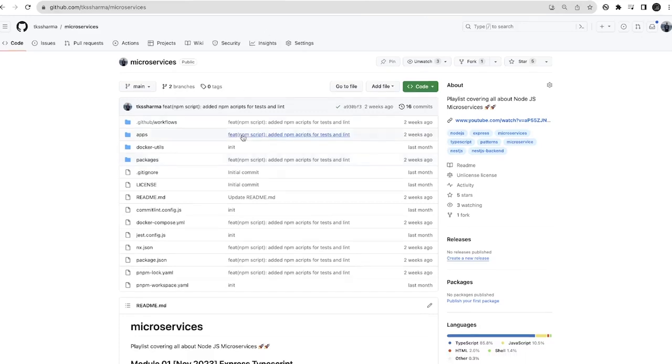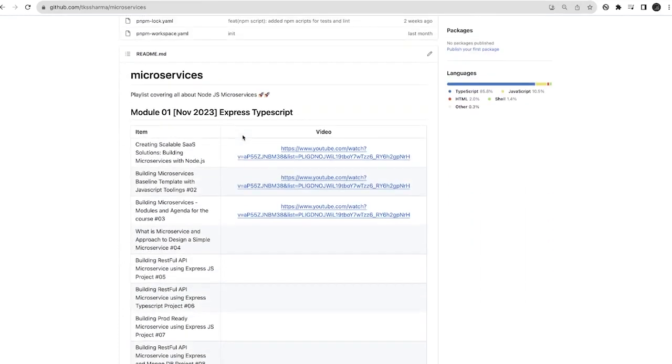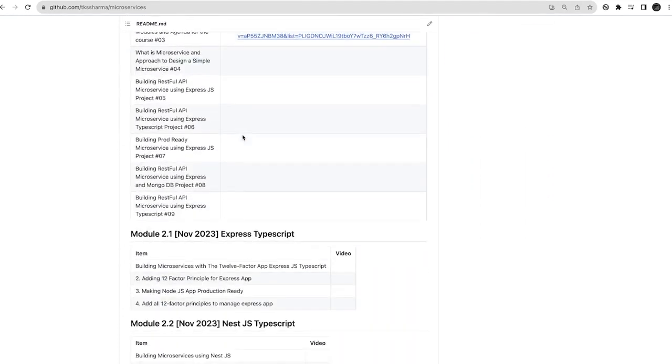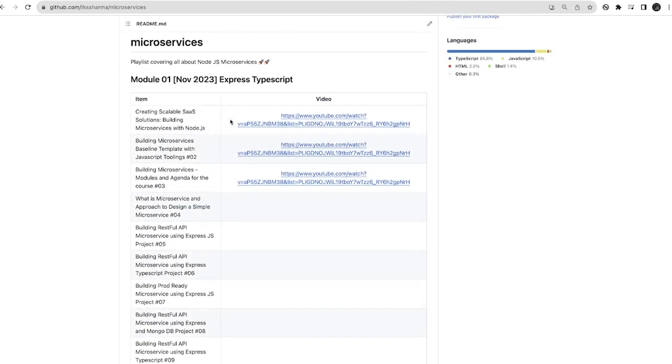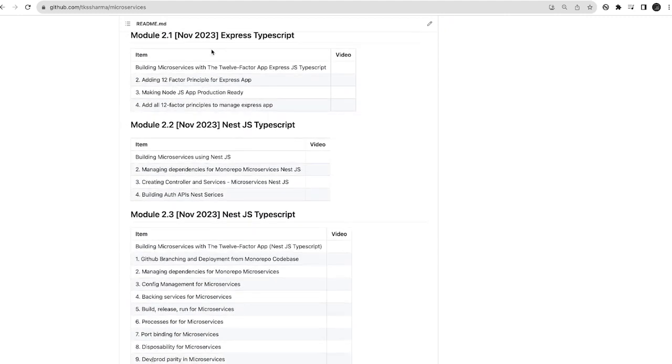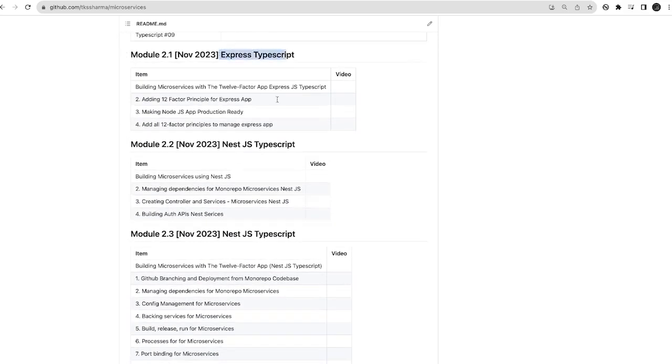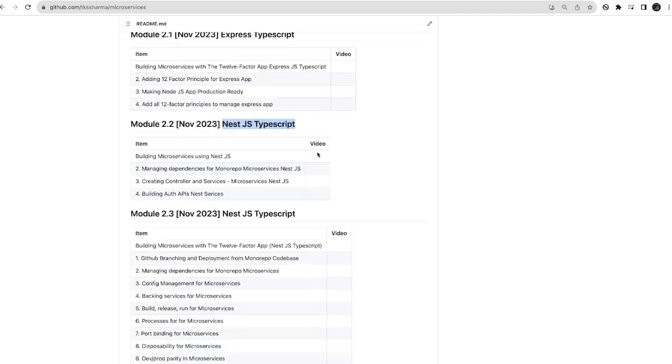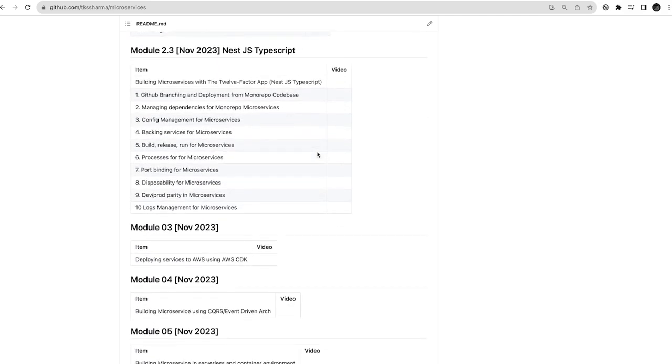So in the last set of videos we have already covered the first module. In the first module we were planning to cover the basic building of a microservice with the help of Next.js and Express TypeScript. Then we were thinking about covering the 12-factor app, which are the required principles for building a simple microservice with Next.js and TypeScript. So till now we have covered all these modules.